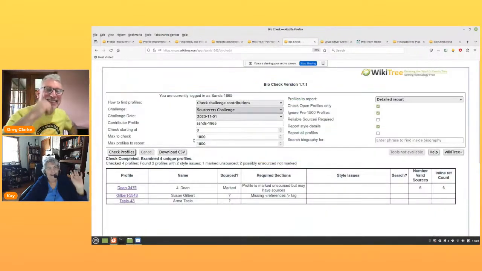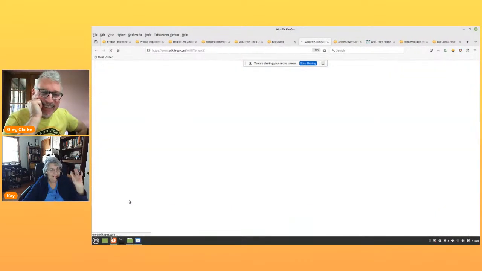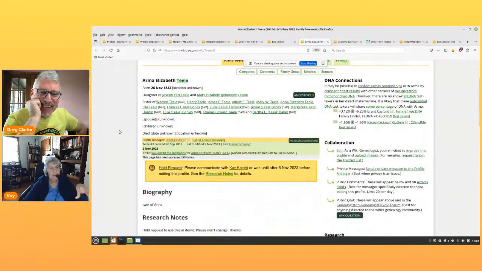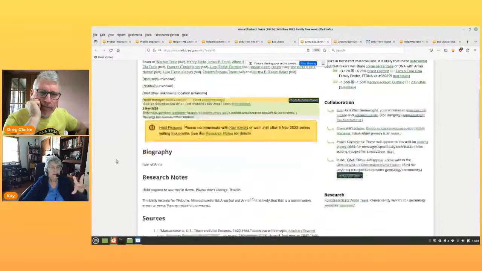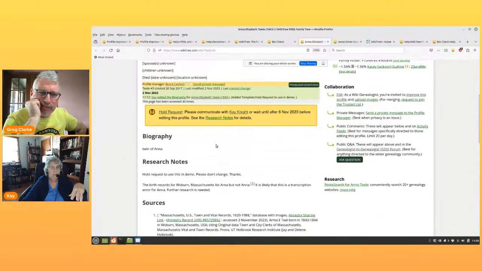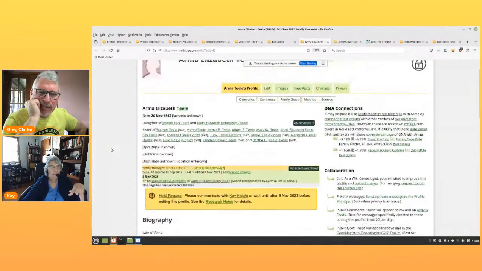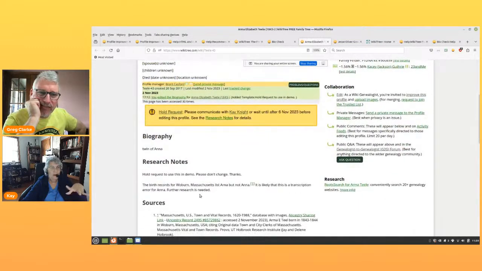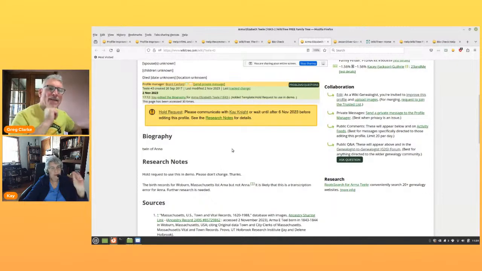Oh, that's funny. And I don't know what I did with Arma. Oh, Arma's kind of interesting. Arma says it's a twin of Anna. And so somebody probably wants to go research the birth records of 26 November 1843 in Woburn, Massachusetts, because there was one record, and the transcription is all that I found online was Arna.